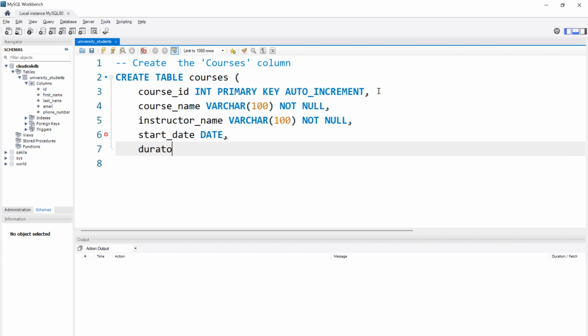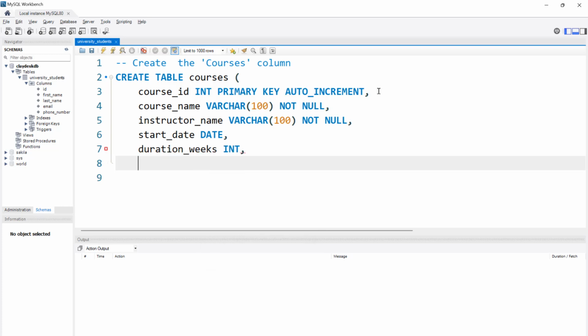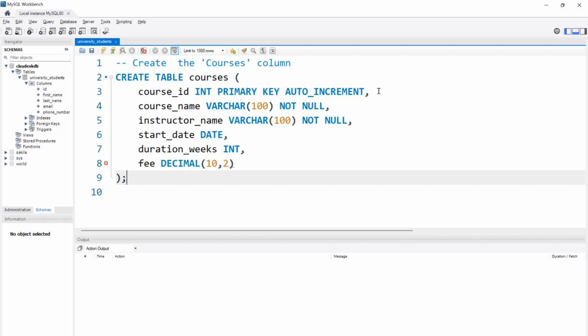We have, let's do another one, duration in terms of weeks for a particular course, and just leave it as an integer. And let's do one or a couple more. Let's just do one more. Let's do fee, course fee, right? And this would be a decimal. And of course, I'm going to specify this as, say, 10, and then up to 2 decimal places. Okay. All right, great. So this would be creating the courses table.